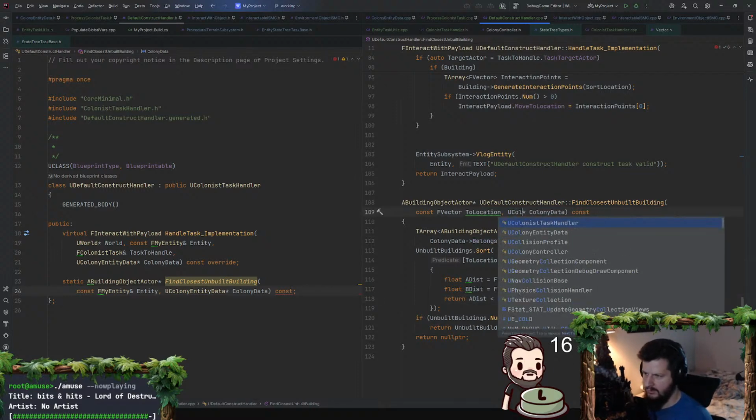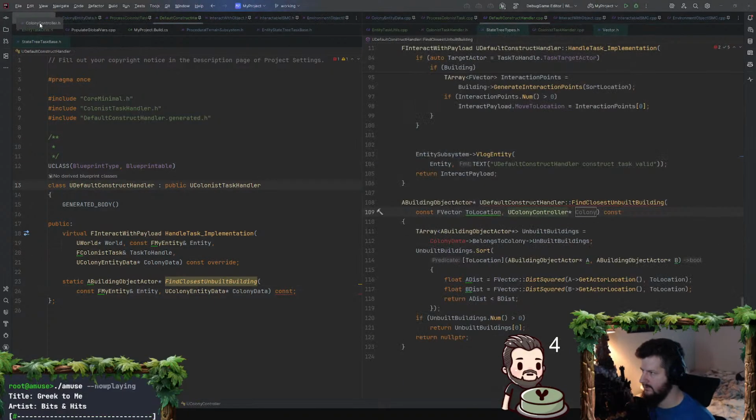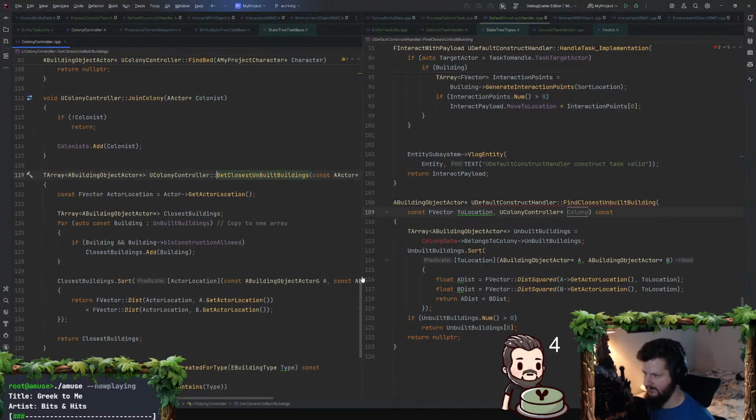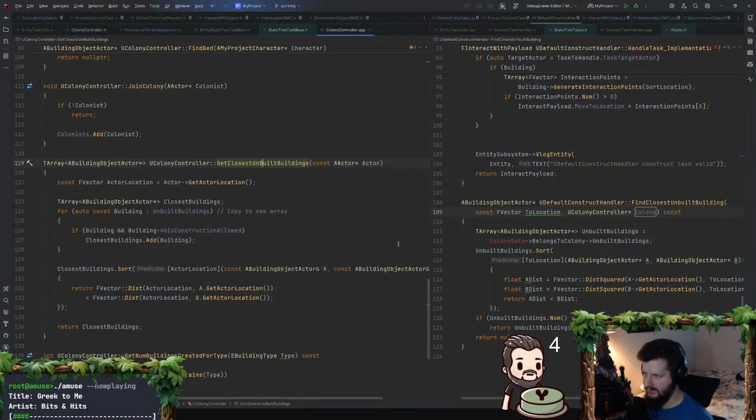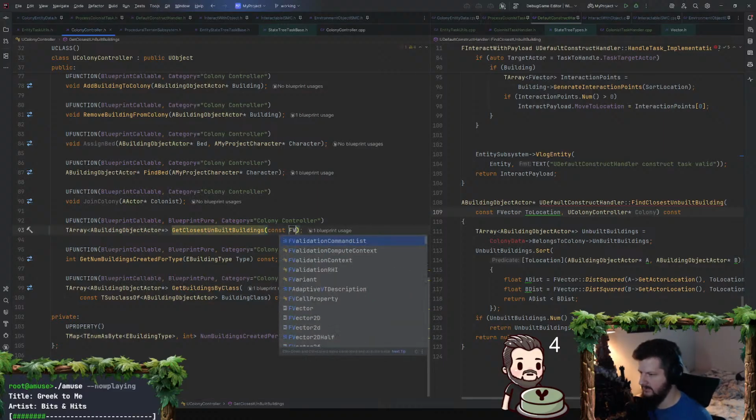Use colony controller for the colony. I mean, I might even have this. Do I have a function like this on the colony controller? Oh my god, I do. I rewrote it. Get closest unbuilt buildings to... Well, this takes in an actor. Where am I using this at? Hello? Am I using it ever? One blueprint usage. That's going to be annoying to replace. Oh, it's in my old AI tasks. But yeah, I don't care about those. So let's pass in a location instead.